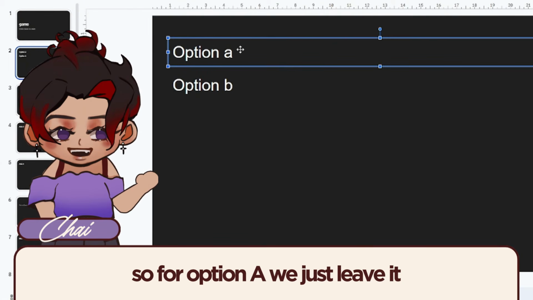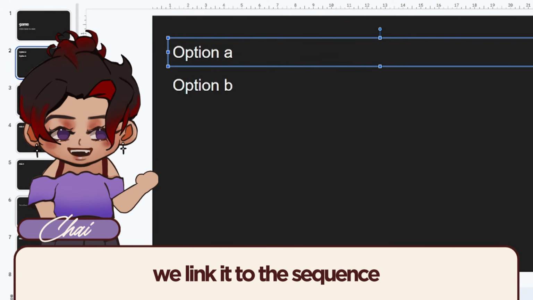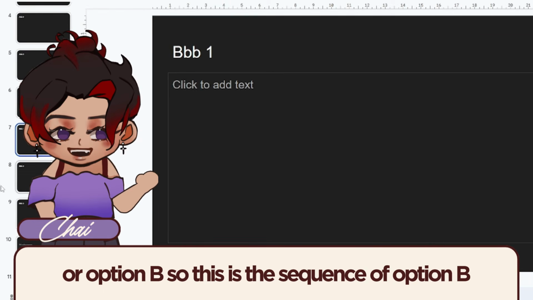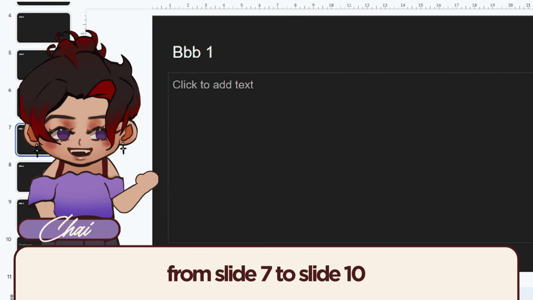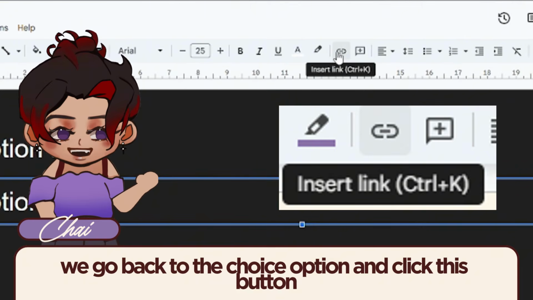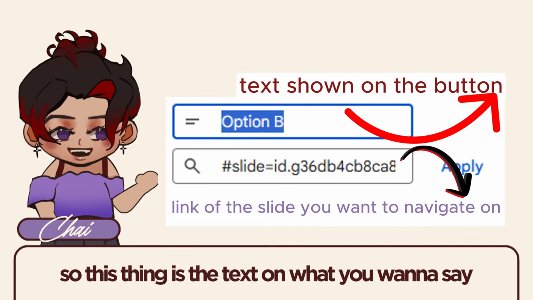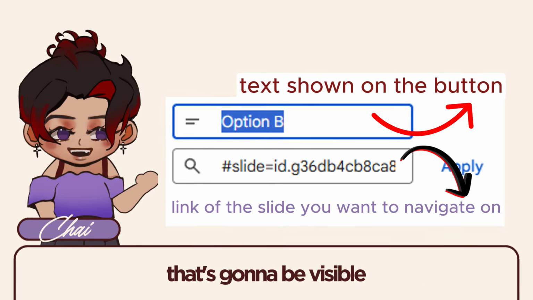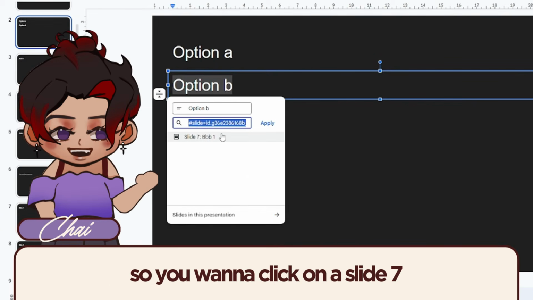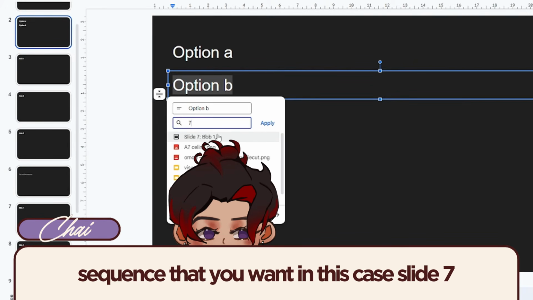So for option A, we just leave it, we don't put any links, but for option B, we link it to the sequence that has the slides of option B. This is the sequence of option B from slide 7 to slide 10. We go back to the choice option and click this button. So you press on this search button. This is the text of what you want to say that's going to be visible. And this one is going to be the link directing it. So you want to click on slide 7 or any number that links to the sequence that you want. In this case, it's slide 7.